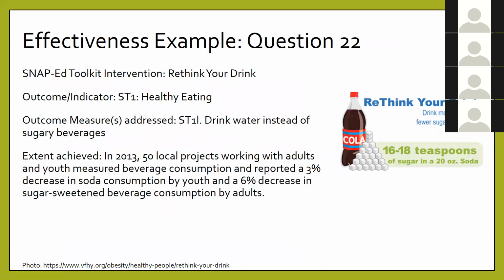So question 22 in the intervention submission form asks, what intended outcomes were achieved and to what extent? And if applicable, for each indicator of the SNAP-Ed evaluation framework that this intervention addressed, which metric or metrics from the companion interpretive guide changed? So here we've used the Rethink Your Drink intervention that's included in the toolkit as an example.